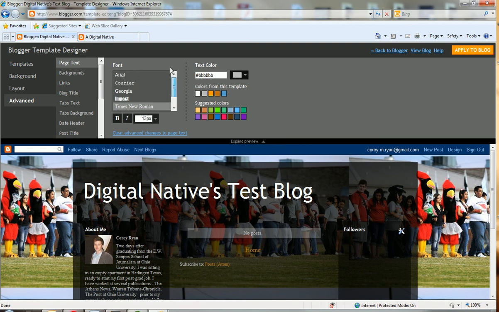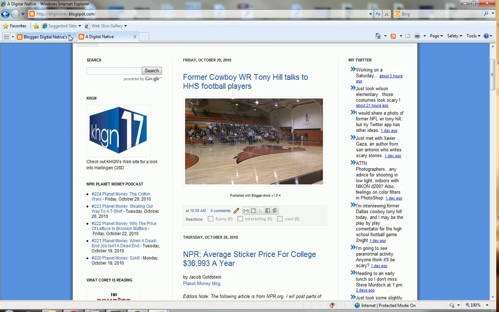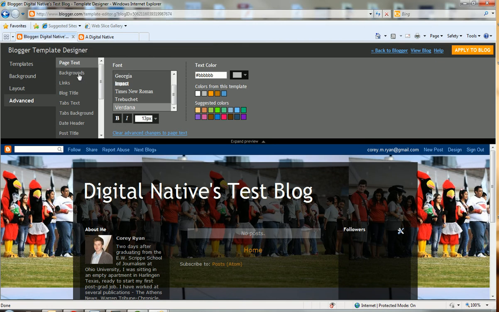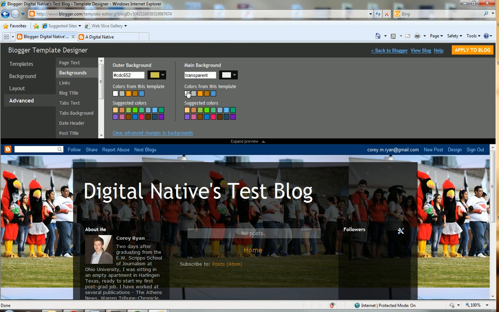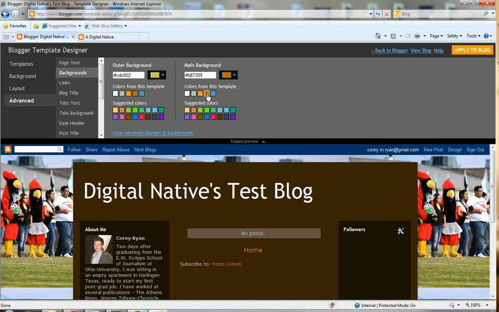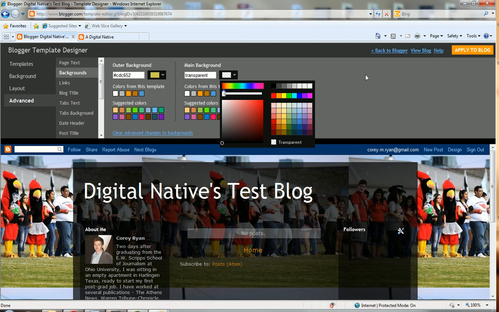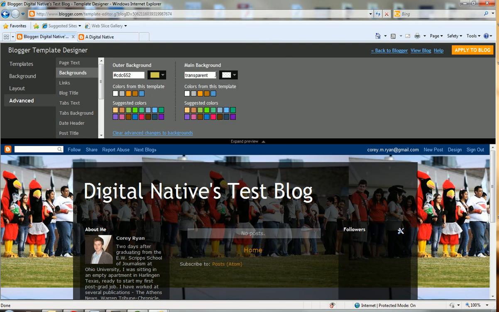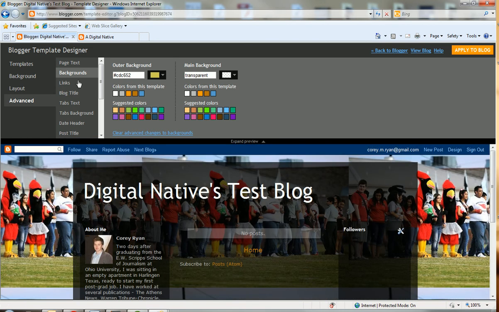I believe mine is set up for Courier, or Verdana, I believe, on Digital Native. Let me take a look. Yeah, that's what it looks like, Verdana. So that's going to be my page text, background. If you tweak this, it doesn't really affect it if you have a color on the background. See, my main background is transparent here, but if I wanted that to be orange or something, that's what would change the color on the back of where your text is going to be. So if you're going to change this, instead of being transparent like this, you need to make sure that your text is still readable on the blog.